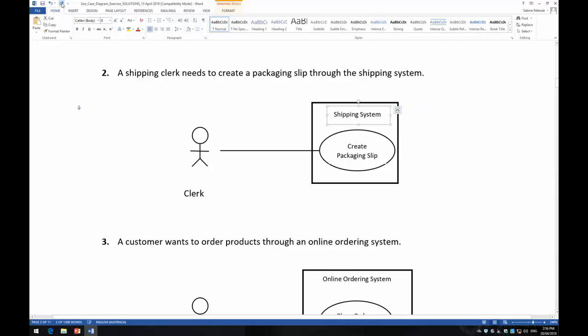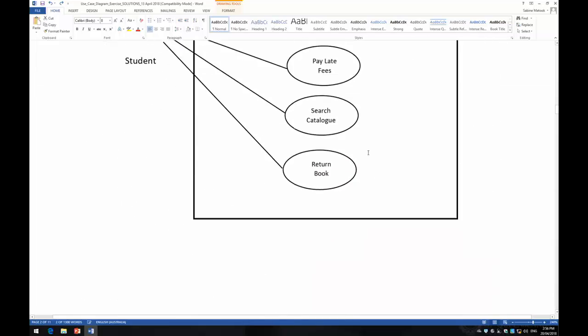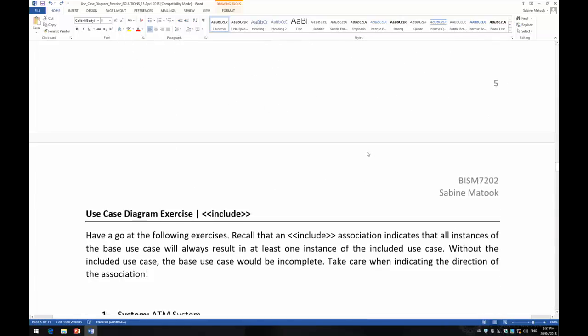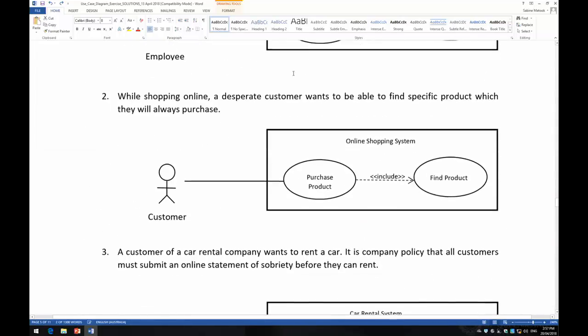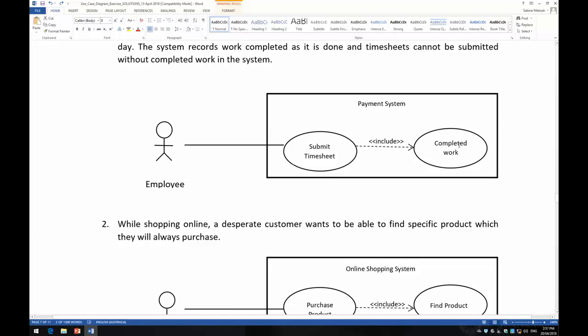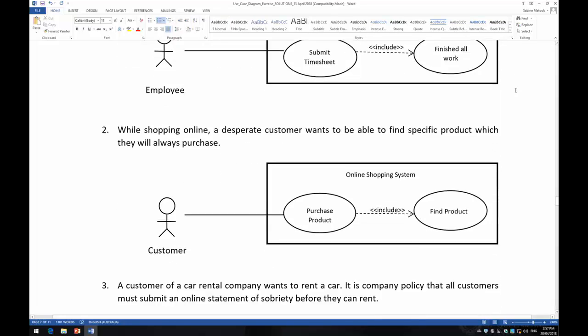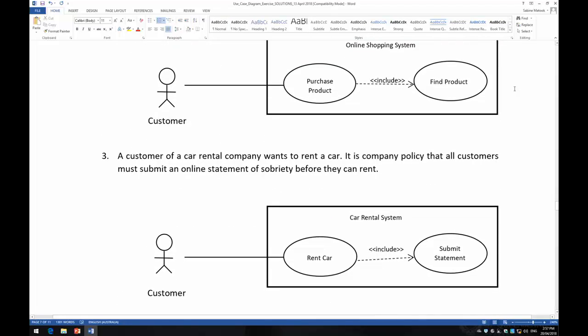You have to submit on the other side. Hold on, where did it go? You have to submit. Submit timesheet requires that the work is complete. Finished work. Finished work. So you have completed it, and that fulfills the verb-noun too. And then the last one, yeah, you have to be sober to be allowed to rent a car.